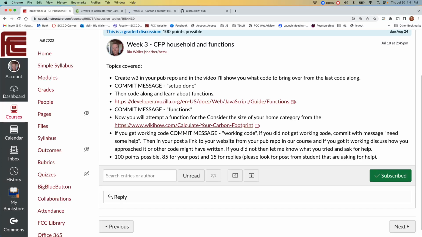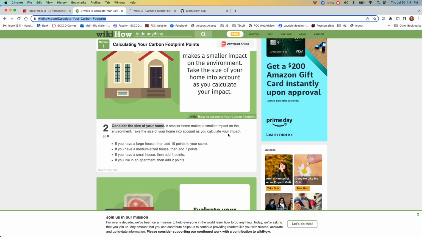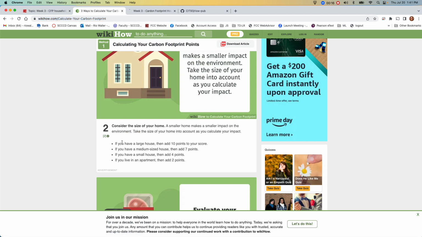Okay, so now what I want you to do is attempt to write a function for the size of home category from the website. Okay, so let's take a look at it. It's actually much shorter than the other one. I want you to attempt it.